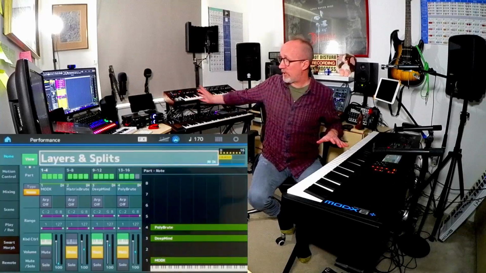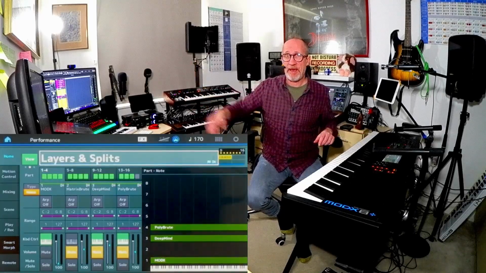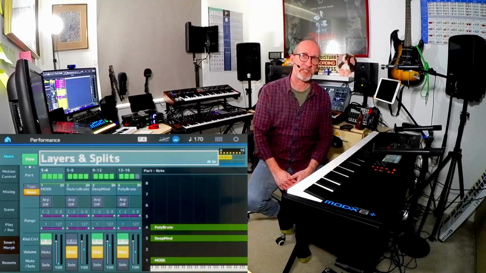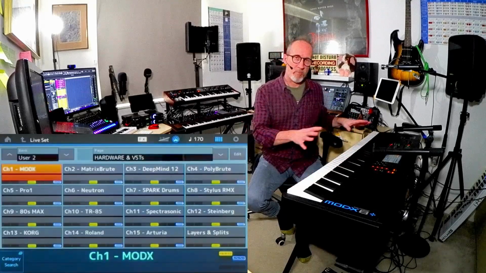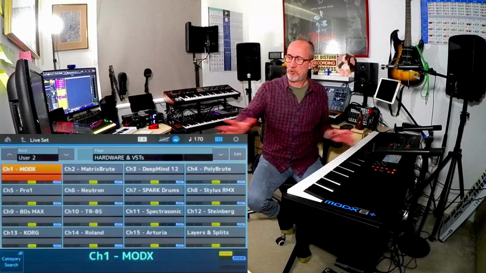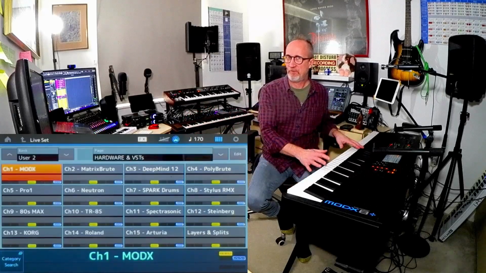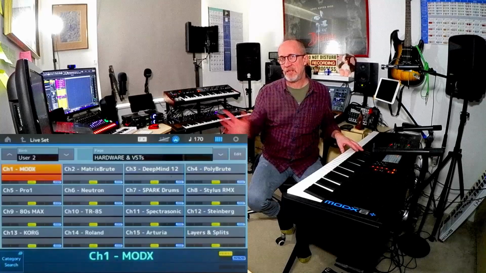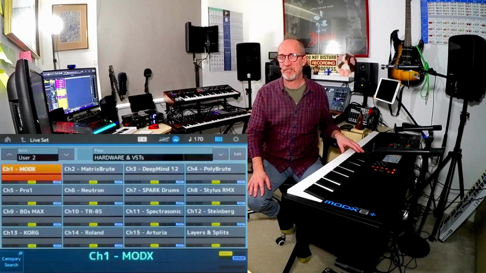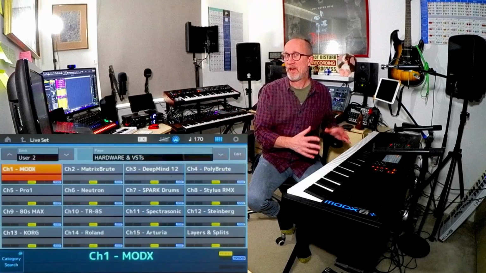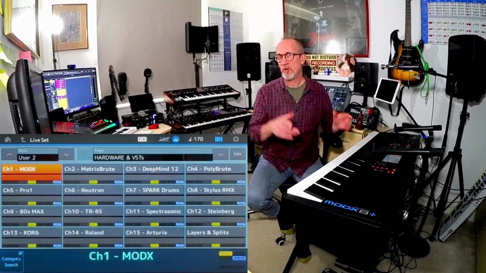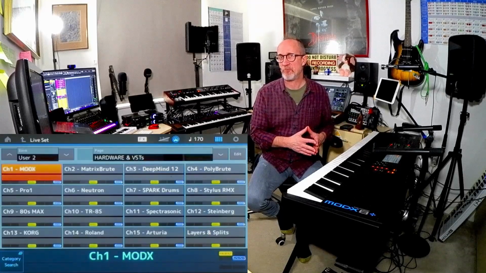But how did I do all of this? How am I controlling all of my hardware synths and my VSTs just using my MODX keyboard? Well, first of all, my MODX is connected to all my other hardware gear via MIDI and to the computer via USB in order to control the VSTs. For more details on this, check out the MIDI routing videos in my MIDI playlist on my channel, which I'll leave a link to in the description down below.